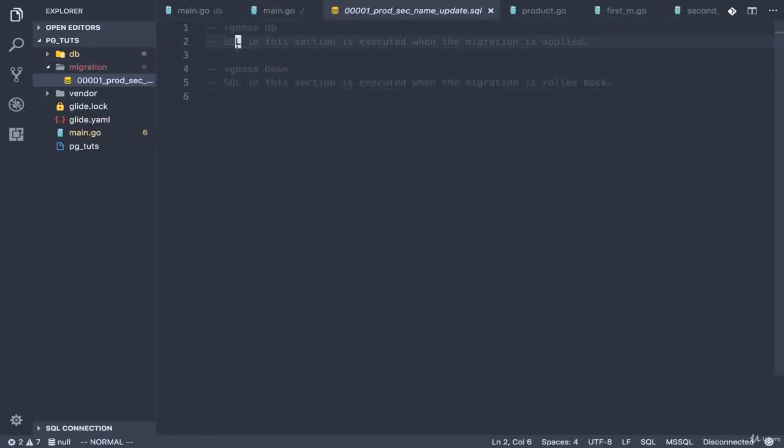Remember, you cannot delete these comments. These are for Goose-specific commands. You can delete the SQL, but goose up and goose down are the up and down of your migration. You cannot delete that. Just below the goose up, you can write whatever you want to add.